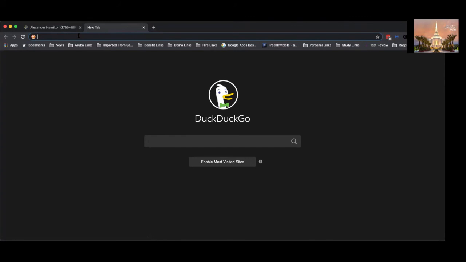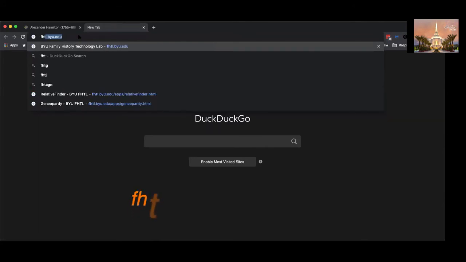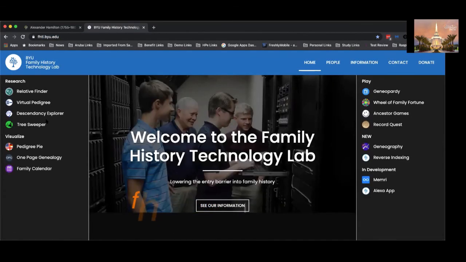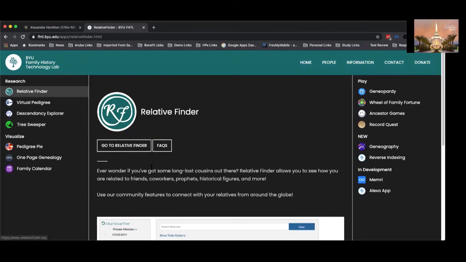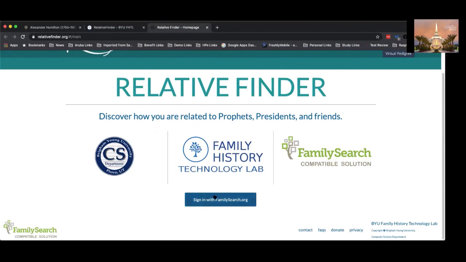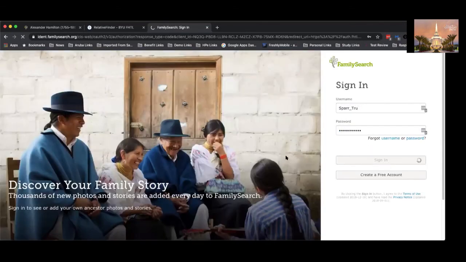One of the other things I'm going to do is show you the Family History Technology Lab at BYU.edu, fhtl.byu.edu. They have all these applications that integrate with FamilySearch. Let's give this a try. Relative Finder is really kind of fun. It's going to ask you to sign into your FamilySearch account, which is what I'm going to do.